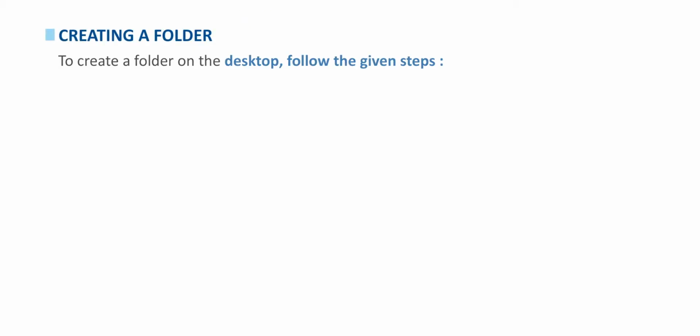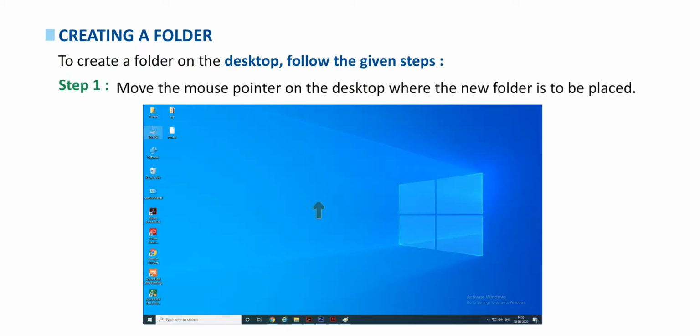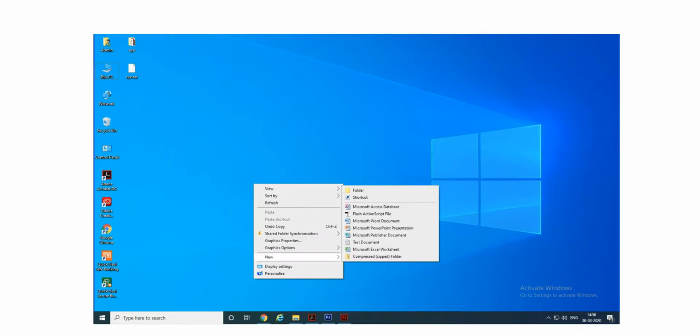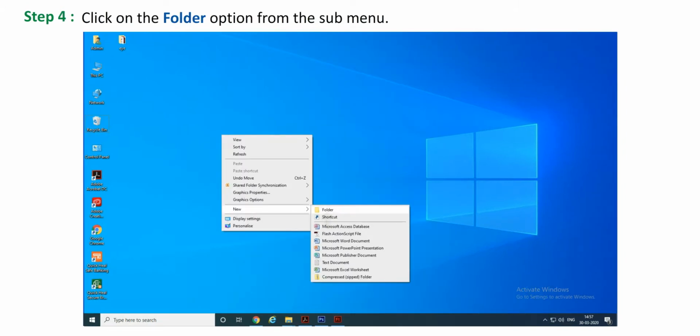Creating a folder. To create a folder on the desktop, follow the given steps. Step 1. Move the mouse pointer on the desktop where the new folder is to be placed. In step 2, right-click the mouse button. And in step 3, select the New option from the pop-up menu. In step 4, click on the Folder option from the sub-menu.